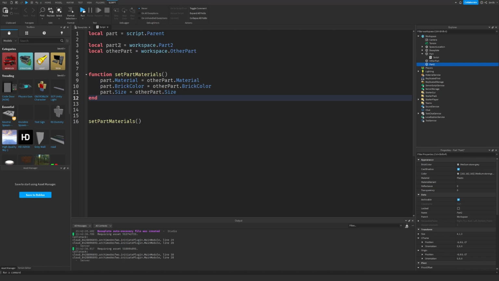It would be very great if we can just do this function thing and then let the function know what kind of part we want to change the properties of. Luckily, we can do this. Let's go back into this and put chosenPart on all of these lines.